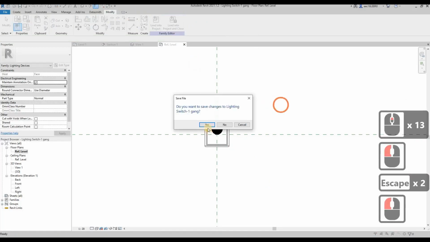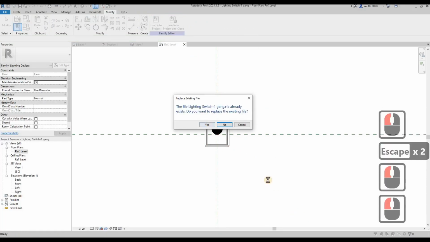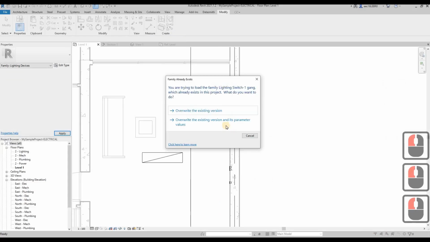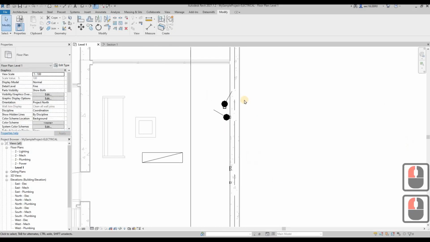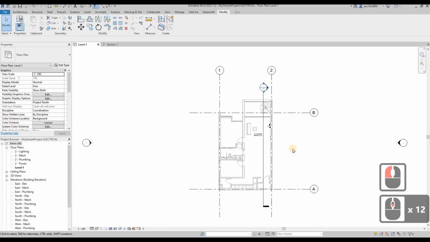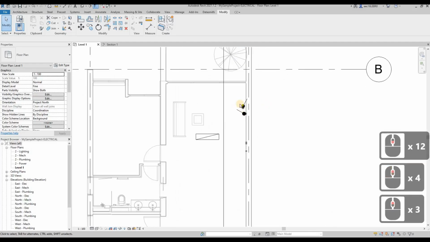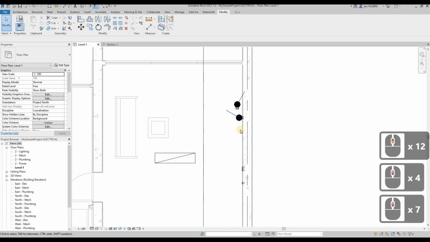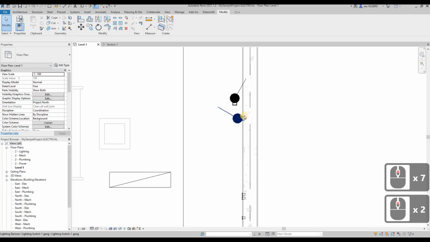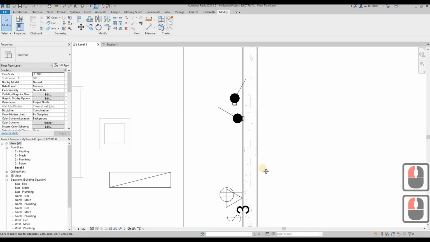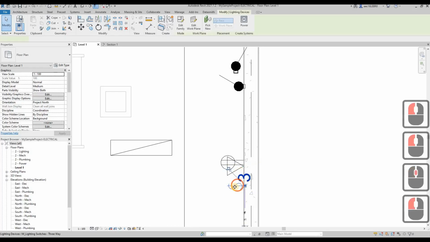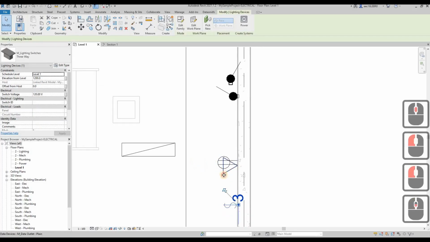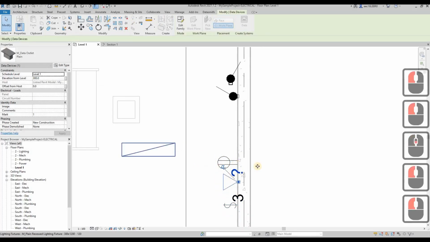Then we try to load it back into my project. So this is my legend. It's clearly shown this is the lighting switch. And if I don't want to see the back box over here, let's say I change to medium view. So you can see in the default family, the back box won't be shown, only the legend.